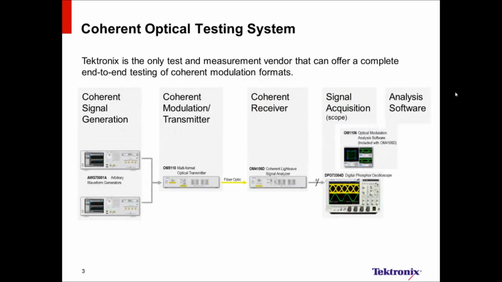So if we look at a typical system here, this would be a complete system for an IQ-based optical generation and testing all the way up to testing the receiver and the optical links. So in this case, we're using two AWG70000 series 50 gigasample boxes going into a multi-format optical transmitter, the OM5110, then through a fiber length, and then out of the fiber into a signal analyzer, the coherent light wave signal analyzer.